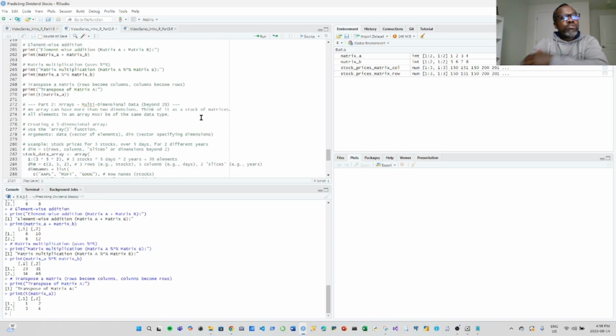Okay, so for part 2 here, we're going to look at arrays, which is multi-dimensional data. So arrays can have more than 2 dimensions. Think of it as a stack of matrices, right? All elements in an array must be of the same type. So we're going to create a 3D array using the array function, and these are the arguments you have in your array function.